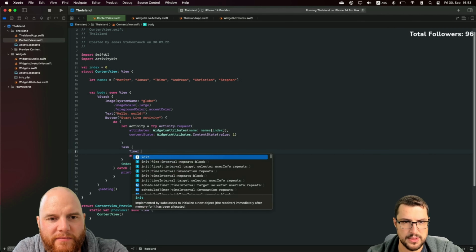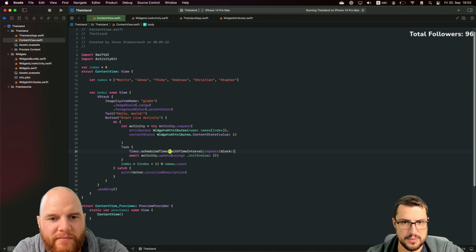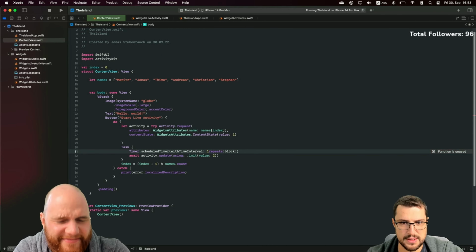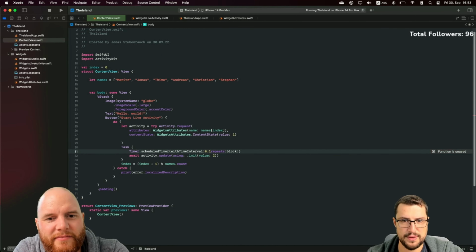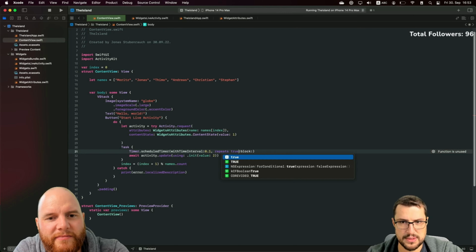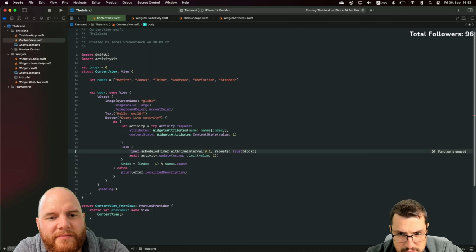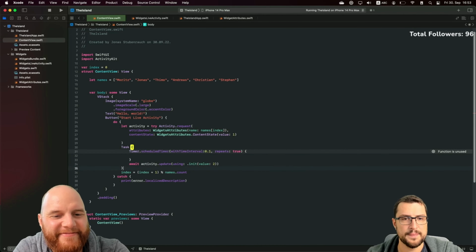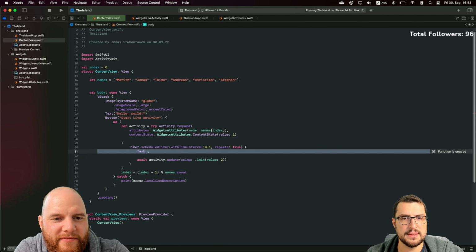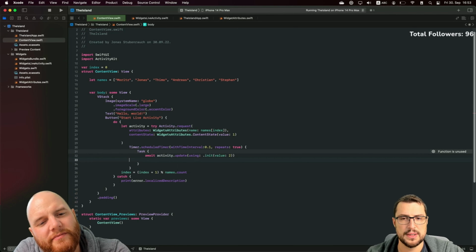How's it go? Timer, schedule timer. Why is it this ugly? What happened there? I don't know. One second. Maybe let's do a really fast timer. If it's true, maybe this gives us some more updates. True. And this is ugly, and then do that. Maybe I need the task inside there. Not sure. Let's do it like this.